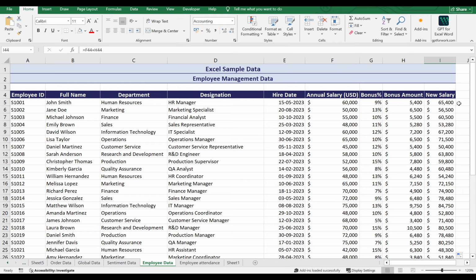Format the bonus amount and new salary columns as currency, so the values are clear at a glance. If you see any unexpected zeros, check for blank bonus percentages or salaries in those rows.